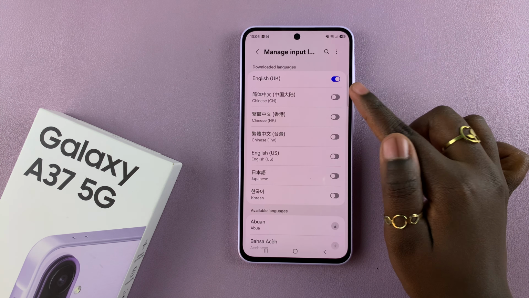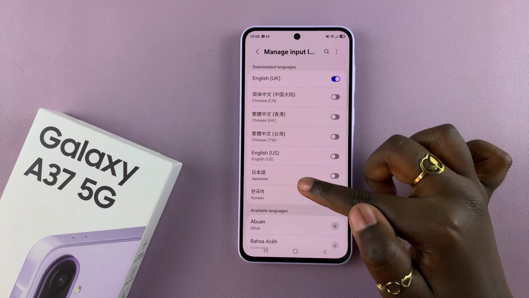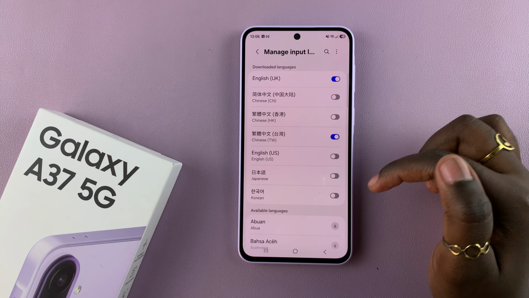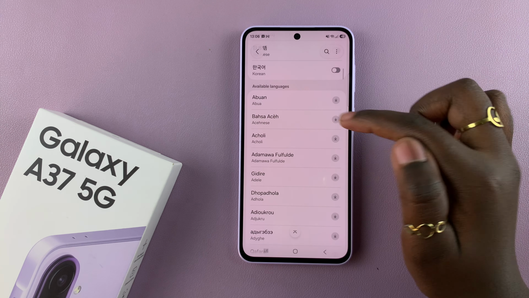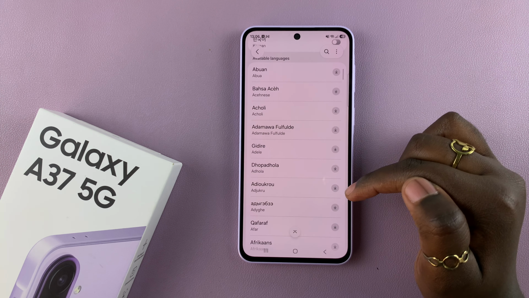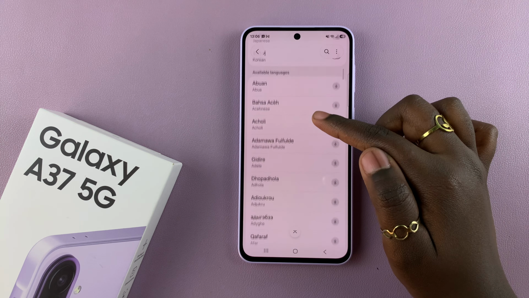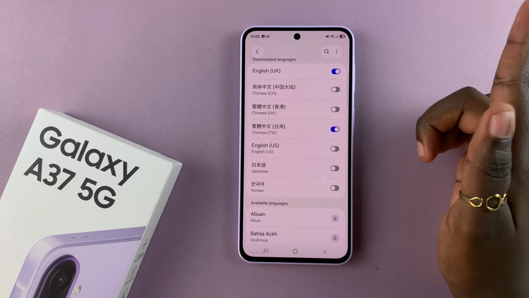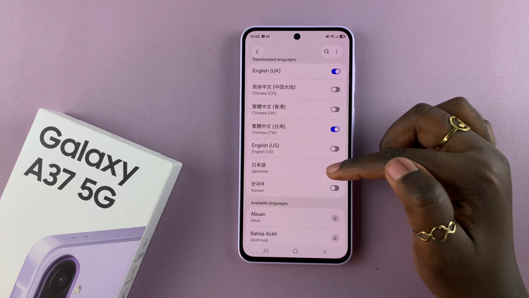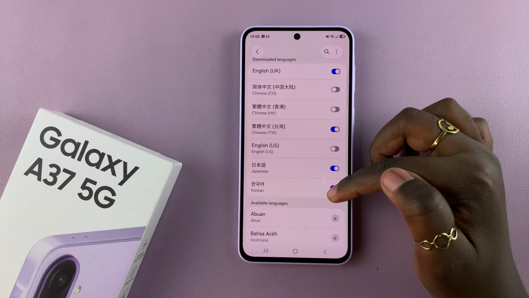Next, select Manage Input Languages. And all you need to do is simply tap on the toggle next to one of the languages available to add it to your keyboard. If you want to download a language pack, simply scroll down until you come to Available Languages, tap on the download button and wait for that language pack to be downloaded. Once downloaded, it will automatically be selected and added to your keyboard. So go ahead and just add all the keyboard languages that you would like.